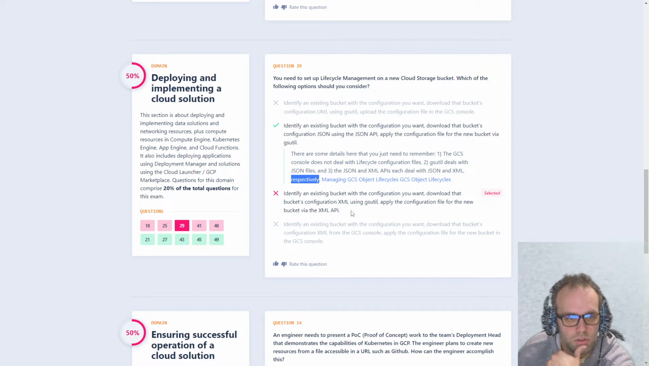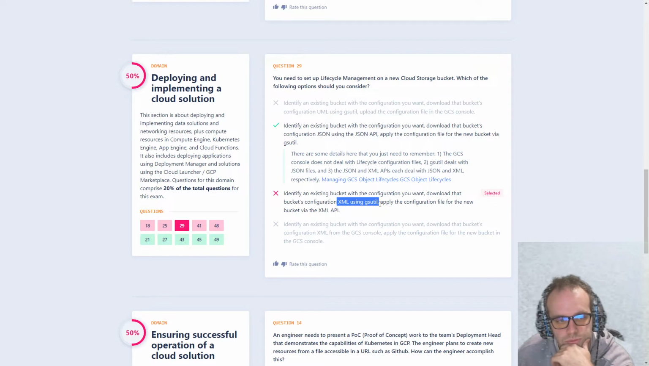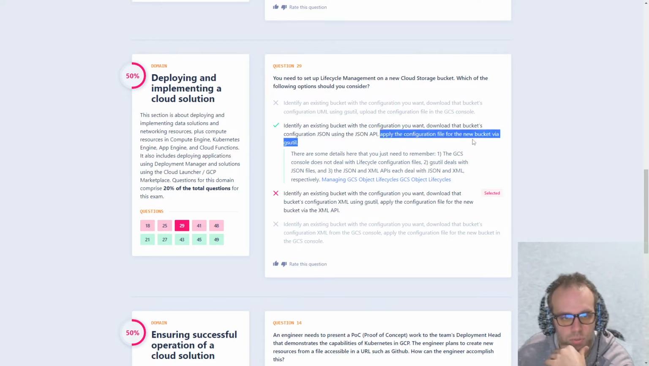Oh. GSUtil deals with JSON files. So this is wrong. XML using GSUtil is not possible. Oh my gosh. So first, identify an existing bucket with the configuration you want. That's easy. They all have to say that. Download the bucket's configuration JSON using the JSON API. That was the answer. And then apply the configuration file to the new bucket via GSUtil. That's why GSUtil and JSON go together.